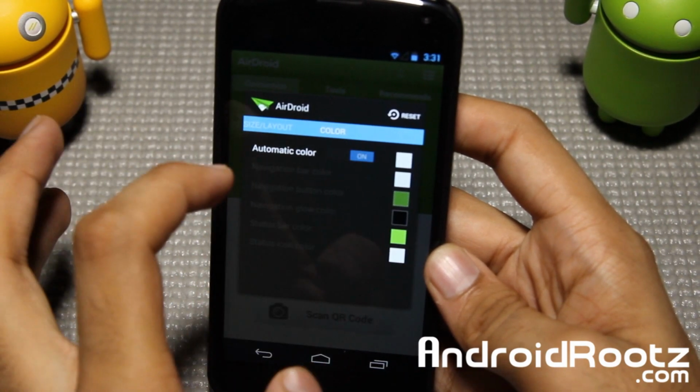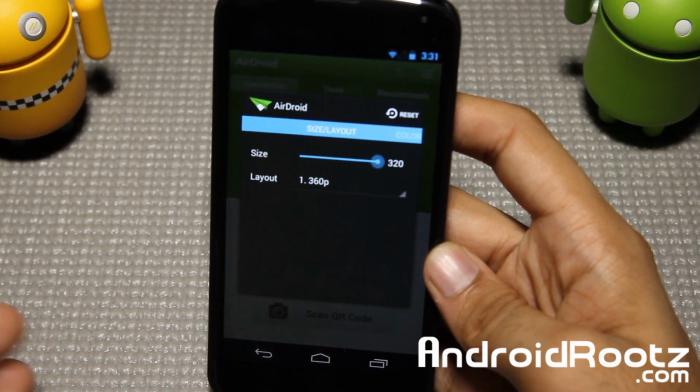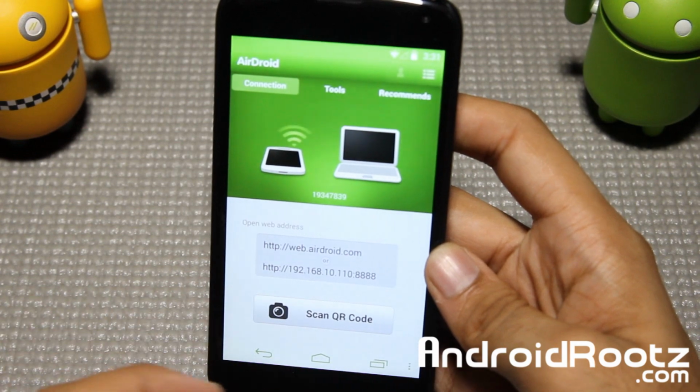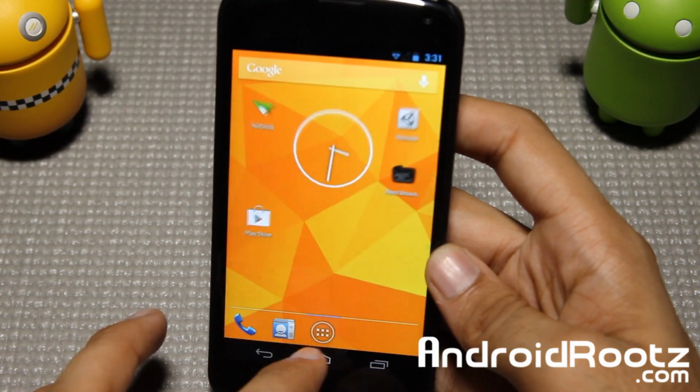You can do automatic color if you want. So I turned it on. And now it should work. It should be right there. It's already going to be the same. So it's already green now. So that's very cool. So it does it for just about any app, I believe.